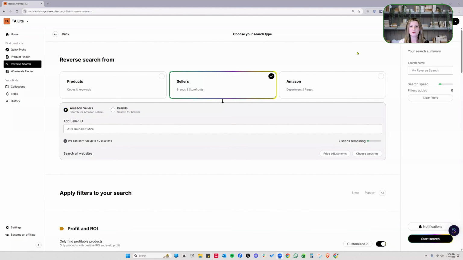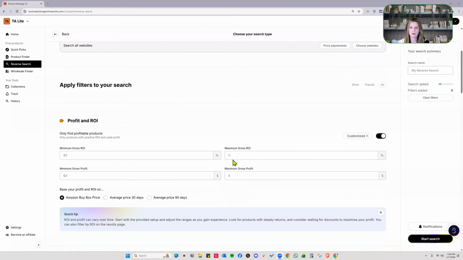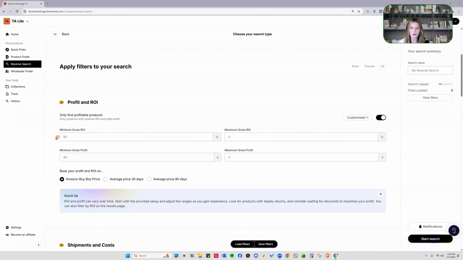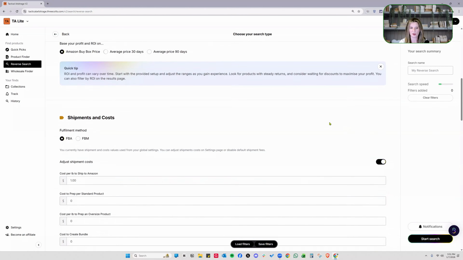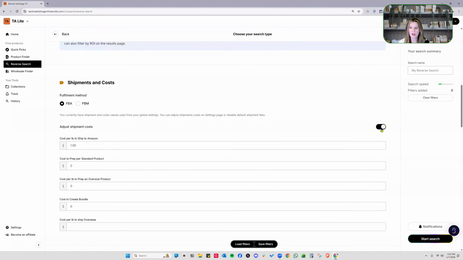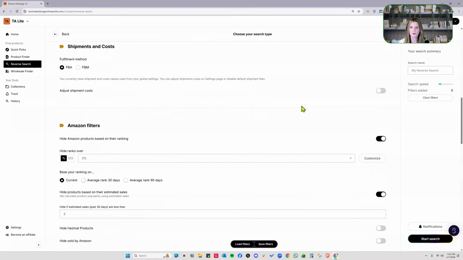To do a quick run through these filters, click on Sellers, Amazon Sellers, add the seller ID. Profit and ROI, turn that on to only show the profitable products that are really breaking even, or you can change that to whatever number you want. Just remember to keep it low in case there's hidden discounts and coupon codes. Fulfillment method FBA, you don't have to turn that on. That can be your global settings, your global inbound shipping.